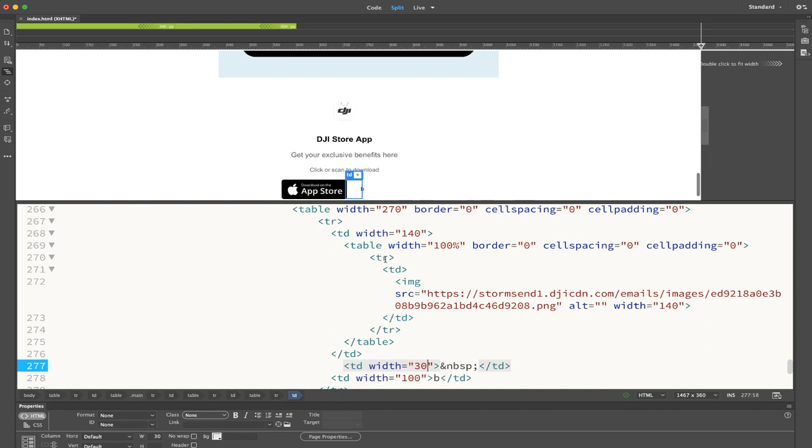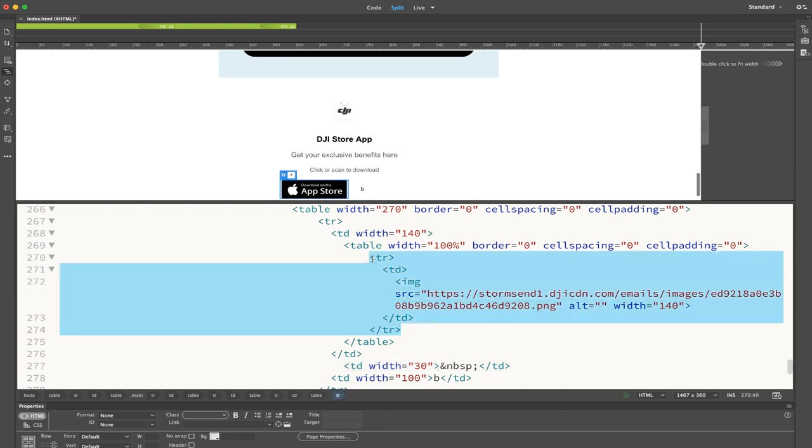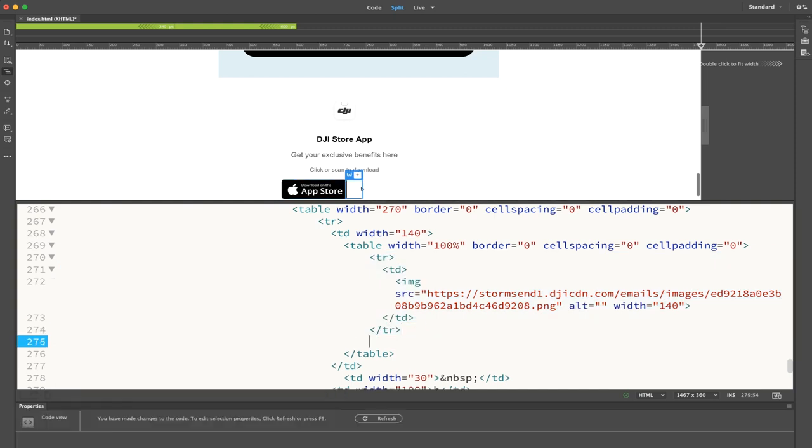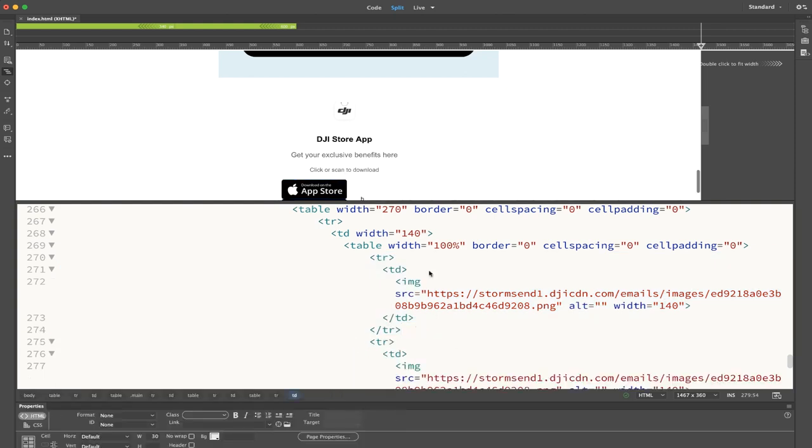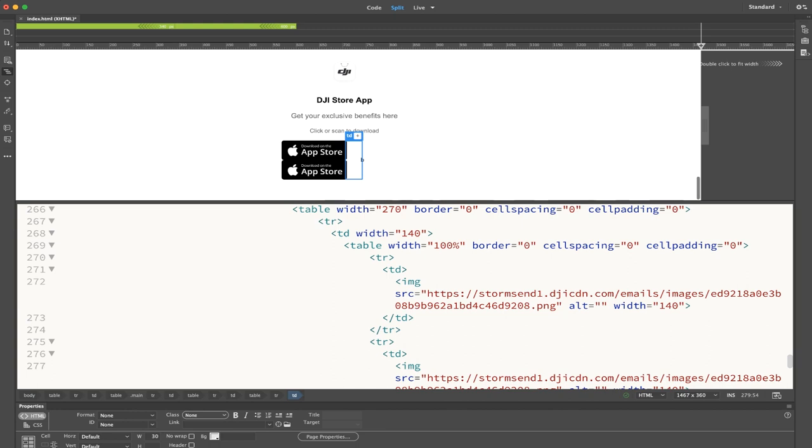So let's go back to this and paste this under, and then we have 2 images now. Let's get the Android image.